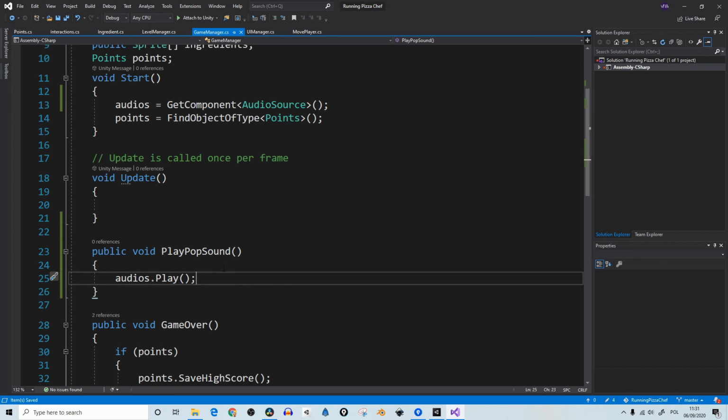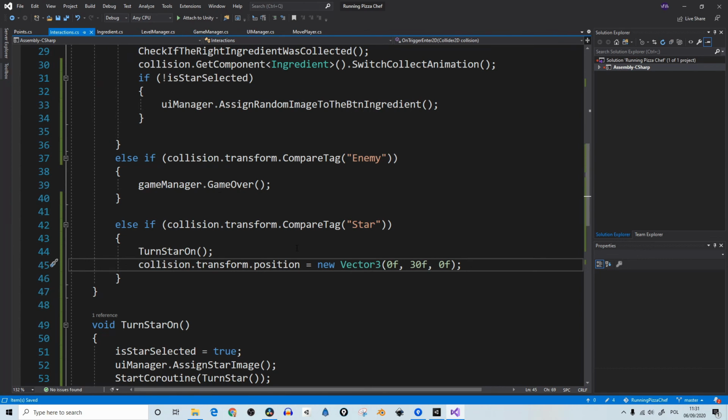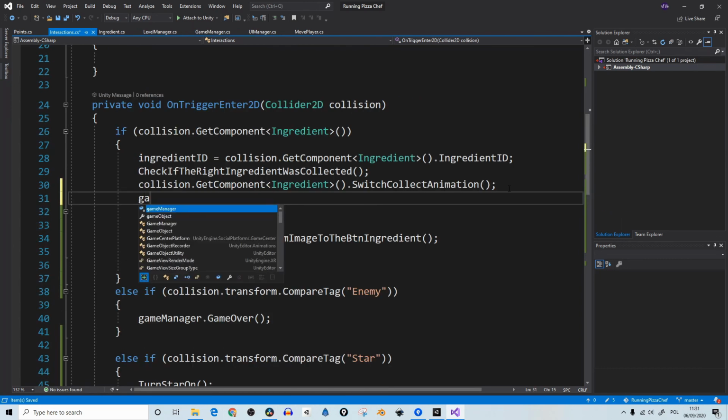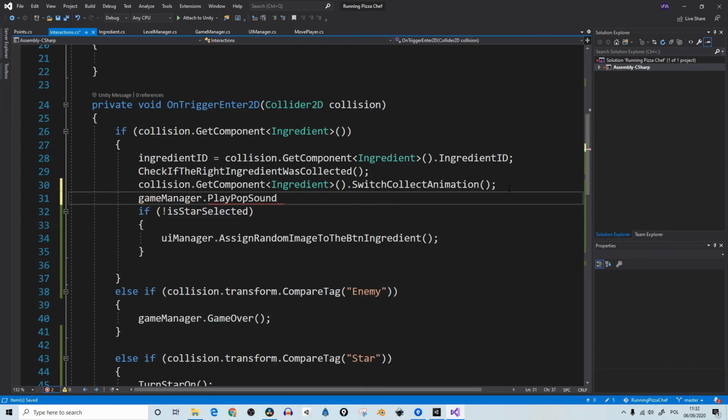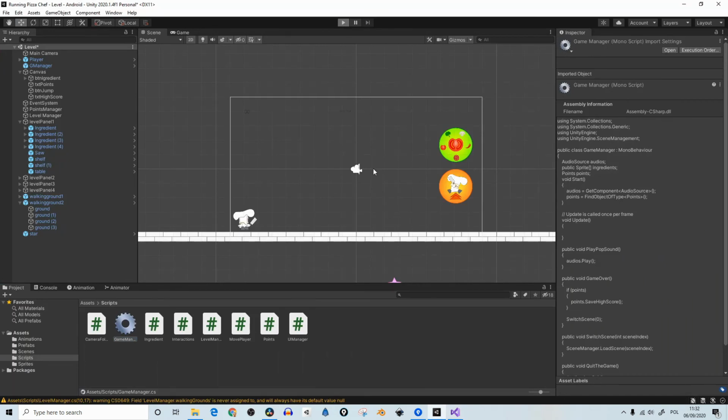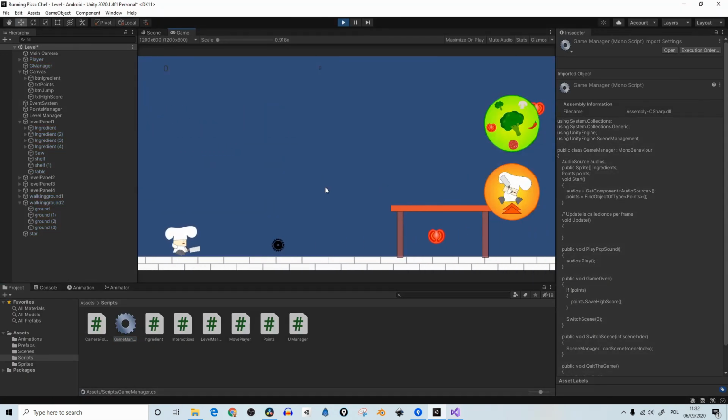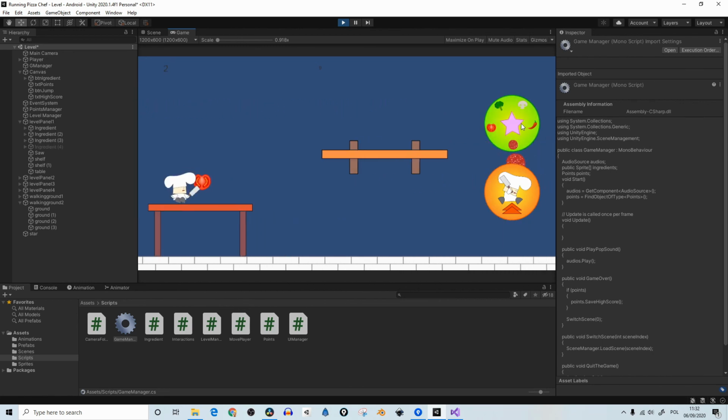And from where do we want to play it? We want to play it when we get in interaction with the ingredient. So if we go to interactions, we can type GameManager.PlayPopSound. And let's press play to see if this is working properly. Let's go here and I will choose the tomato. And yes, we've got a pop.